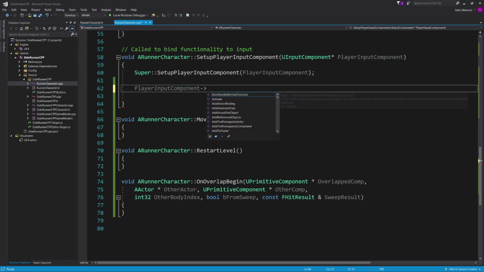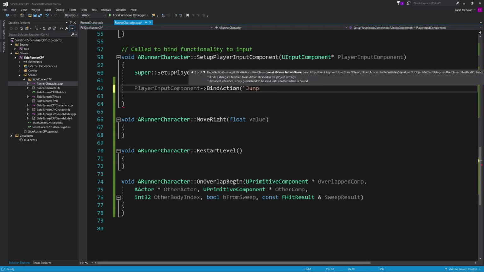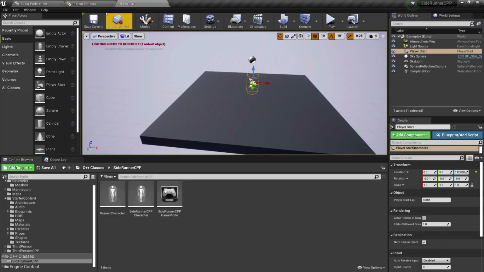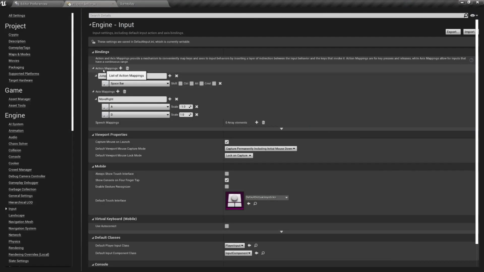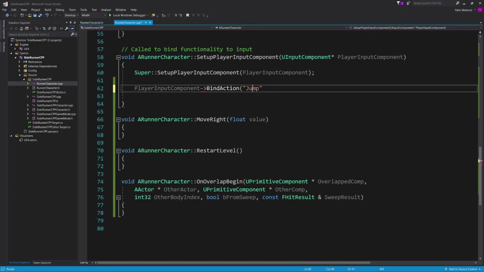So I'm going to say over here bind action, and I'm going to bind the jump action. And where do I have this jump action? Well, the jump action is over here. If I go into the project, here it is, action mappings, and this is the jump action. So this name needs to match up with the name over here that we specify.